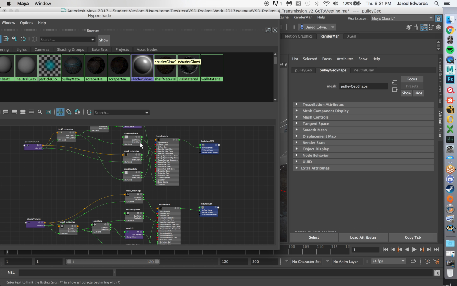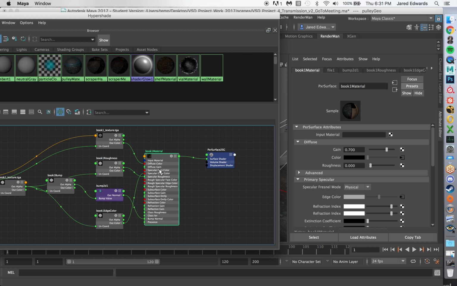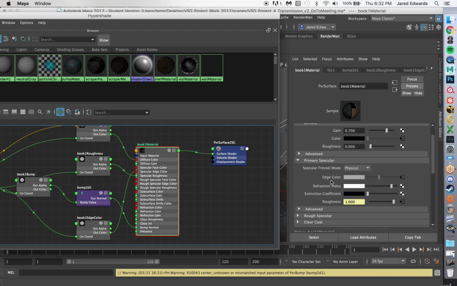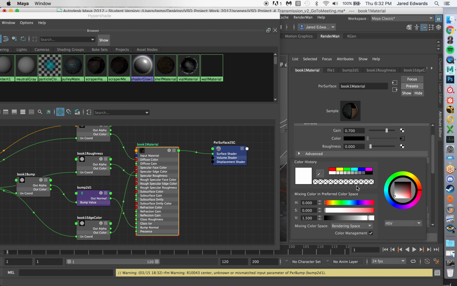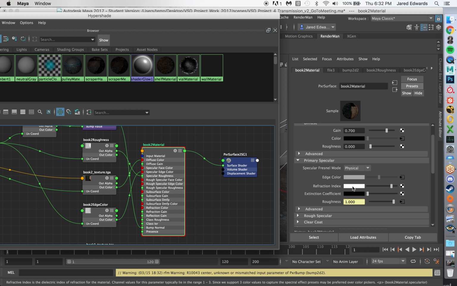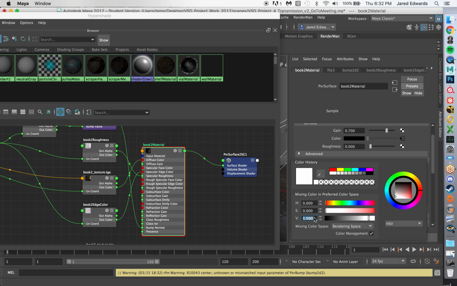Now to do that, what the docs are going to tell you to do is go to the material. So here's book 1. And I know you don't know what much of this means yet, but you're going to go to the primary specular section. We have a refraction index slider. You click on the white color box, and it's going to show you the value of that color, which is 1.5. You're just going to change that number from 1.5 to 1. And then go to the other material and do the same thing. Select it, click on that refraction index white color box. It says 1.5, put the value to 1, hit enter.